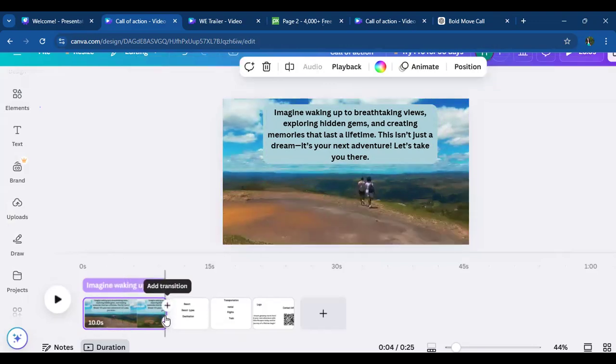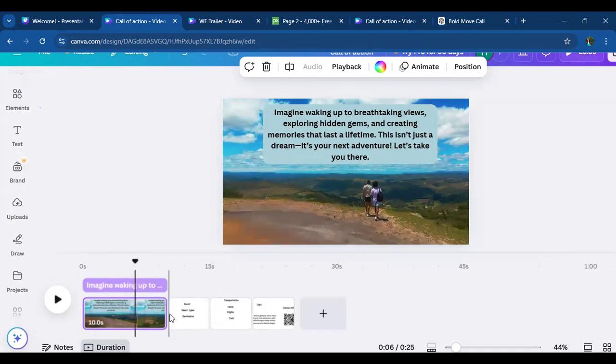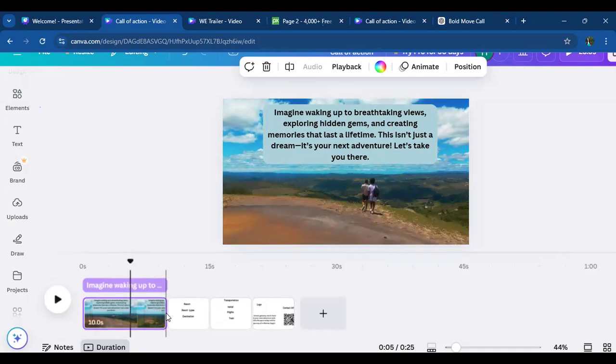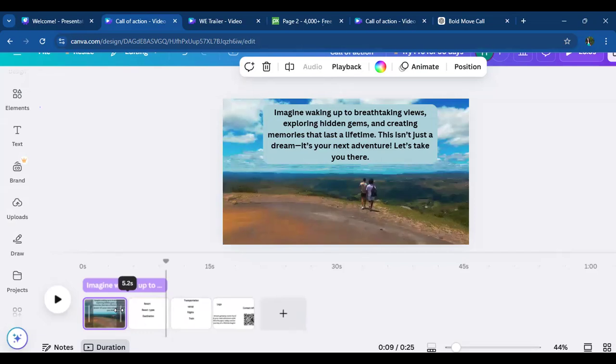And then this first video is 10 minutes long. So that's way too long. So we're going to break it. We're going to come down here and we're going to shorten it to 4 seconds.